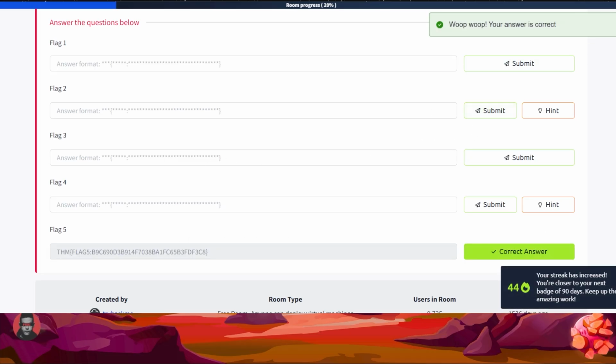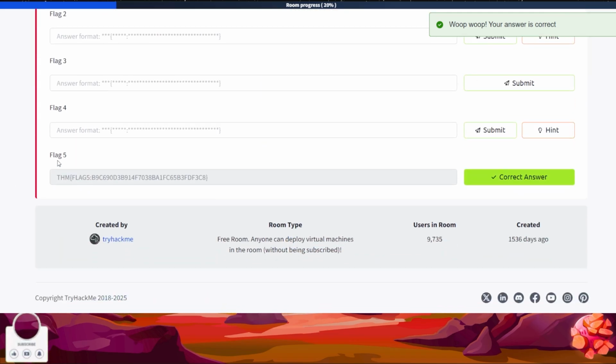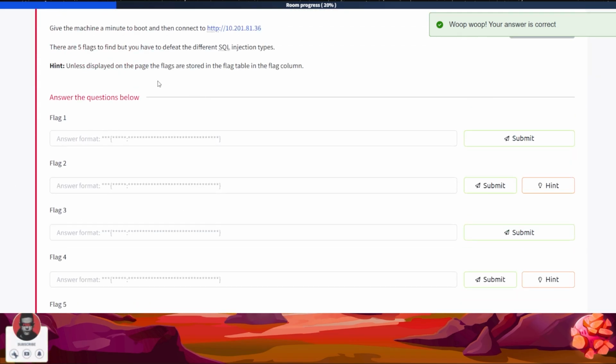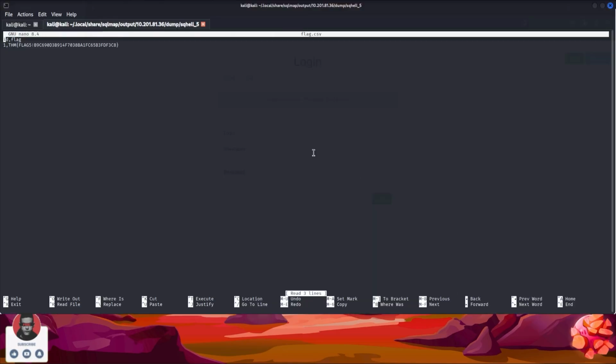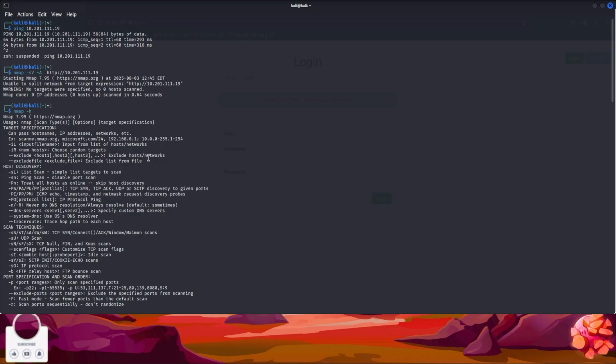we just got our first flag. That is the 5th flag. So we need to get 4 other flags. But I just randomly got the 5th flag. I don't know how. I was just trying different possibilities.